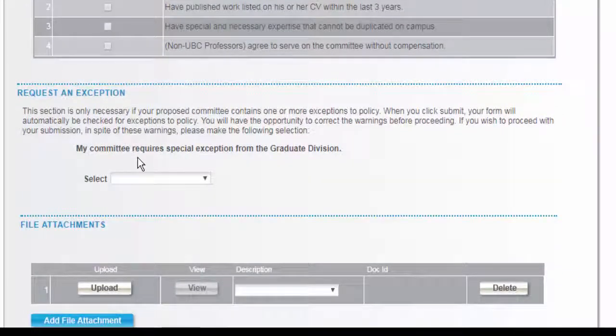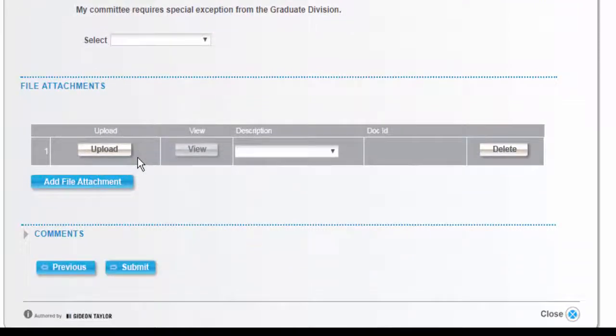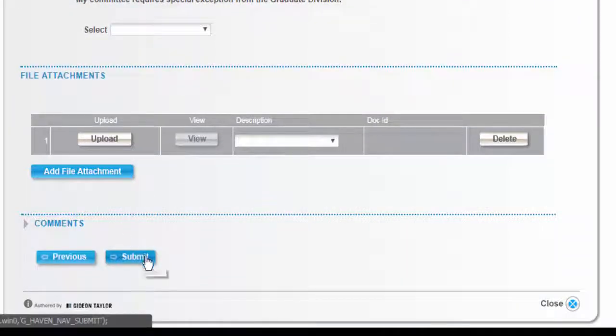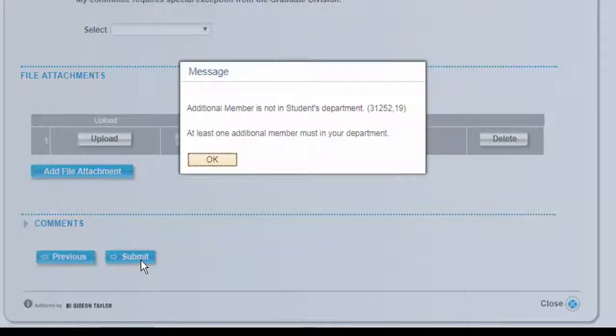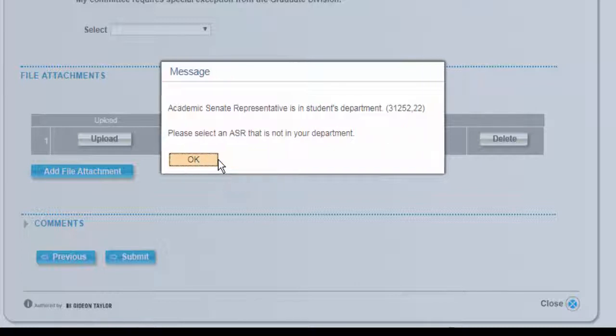When you're ready to submit the form, at the bottom of the page you can click the Submit button. The form will automatically check your committee to determine whether or not there are any violations of graduate policy. In this case, the form is not allowing us to proceed because it says that an additional member is not in the student's department. It's also telling us that the academic Senate representative is in the student's department, which is not allowed.